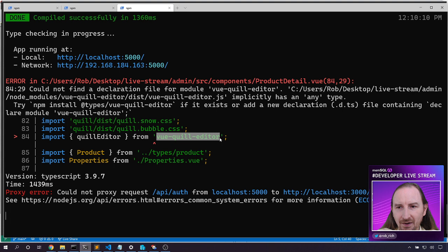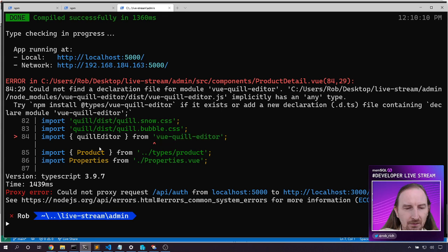So let's come in here into shims.vue.ts, and let's just say declare module Vue Quill Editor. It's now a module. TypeScript now knows it's a thing. Well, kind of. TypeScript knows that it's something, but doesn't know what type of thing it is. Oh, did my API not start up correctly? Oh, maybe my API did. Let's start this again.